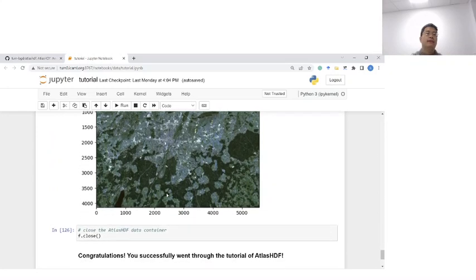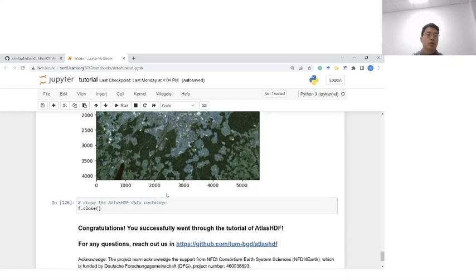Therefore, you can see with the AtlasHDF, we provide a single solution supporting vector data and raster data.